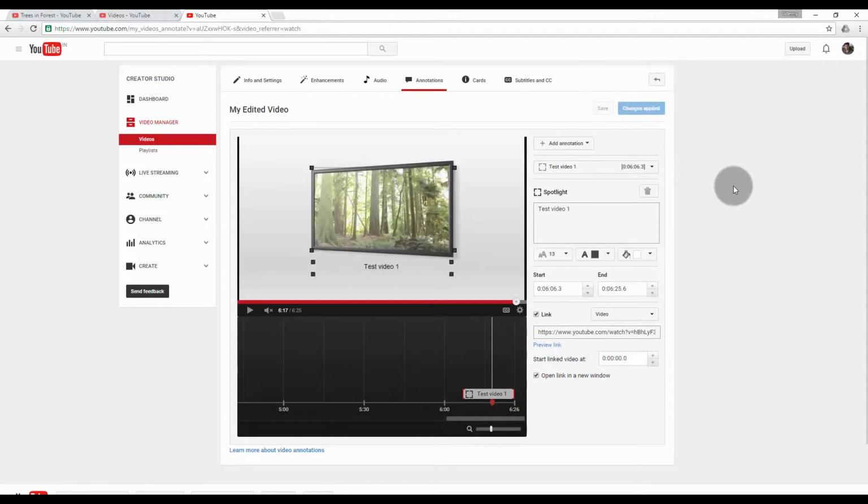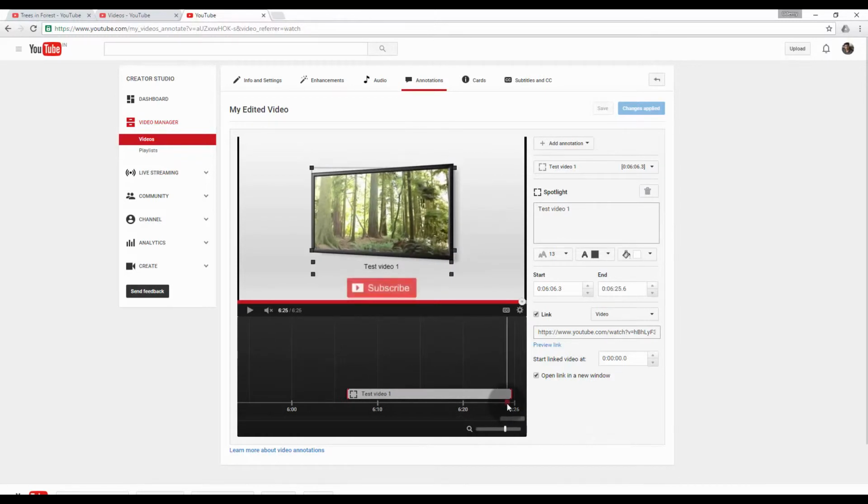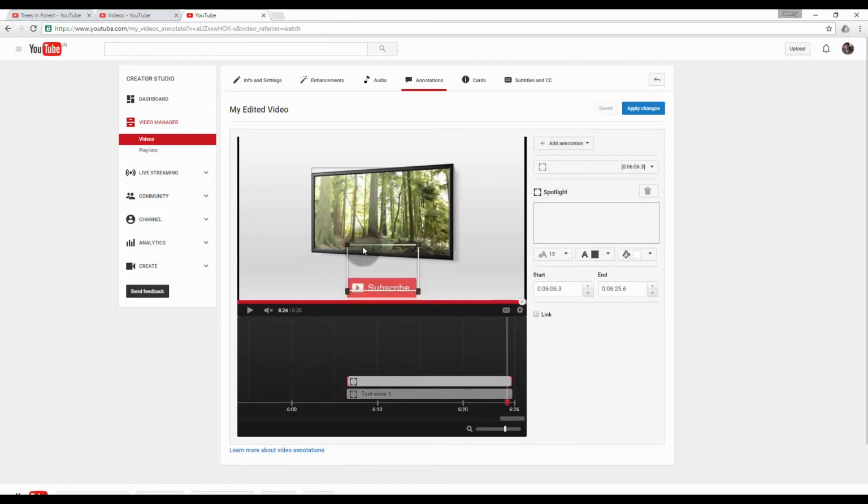But we also displayed a subscribe button, isn't it? Let's find that out too. Now add another spotlight annotation and resize it so that it exactly fits the subscribe button. Now don't enter anything in the description field, because this subscribe button is already at the bottom of the screen, and if you add anything then that won't be visible to the user.